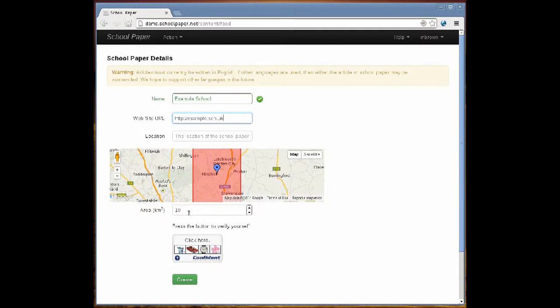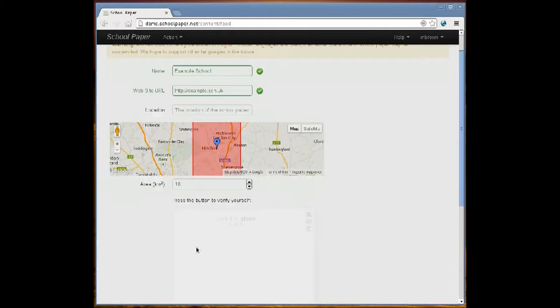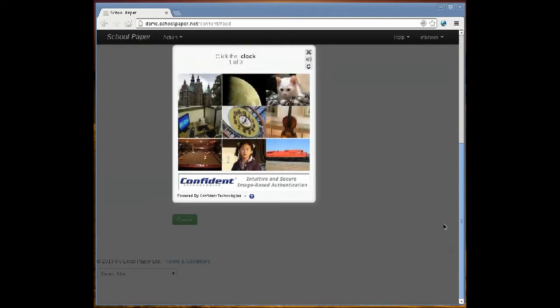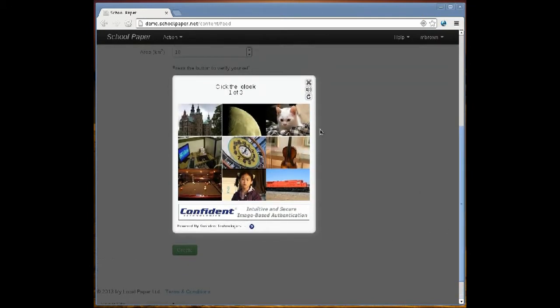The area field is used to define the local community size for the school. It's not currently used directly by the schoolpaper.net website at the moment, but will be used in the future. And then finally, we use the capture information again, just to confirm that it's a person creating the paper.